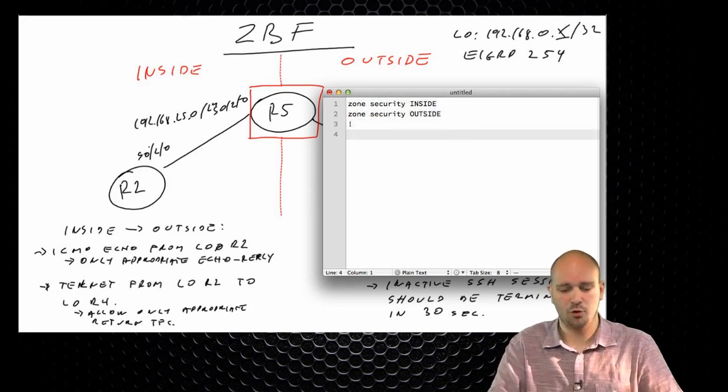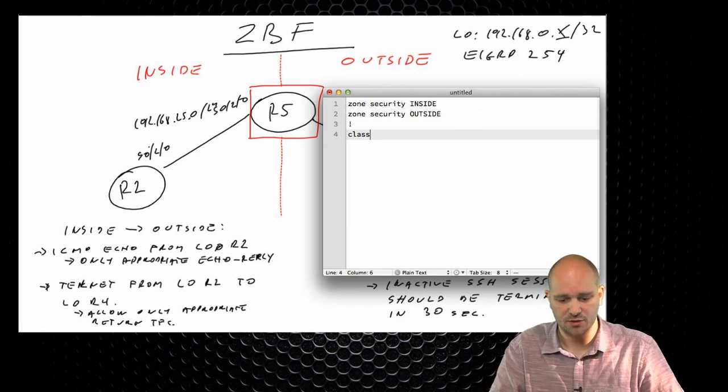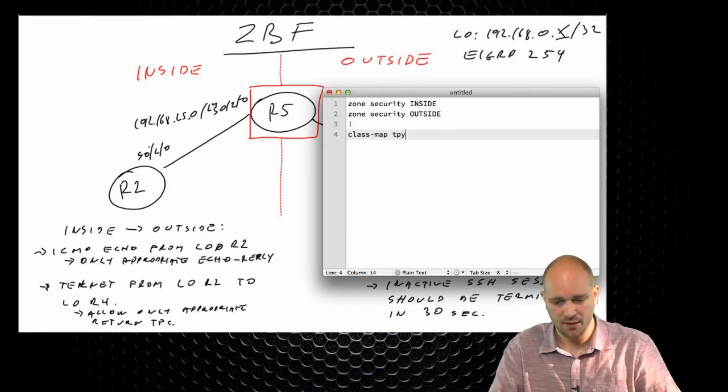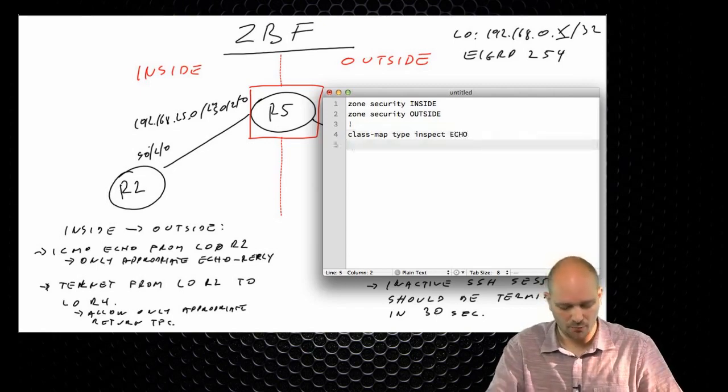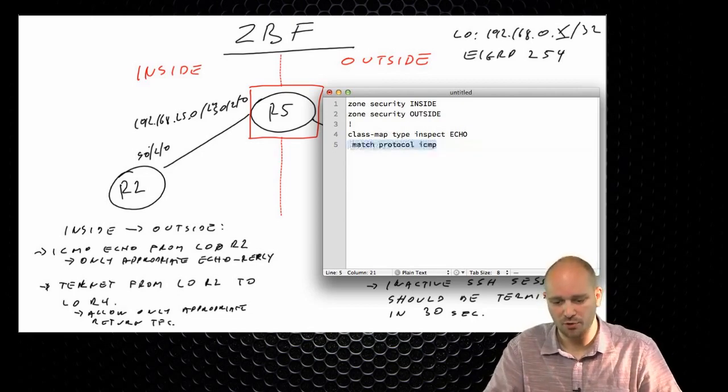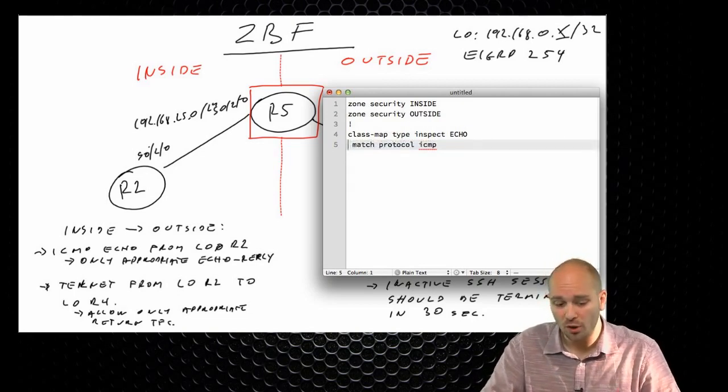So the next thing that I'm going to define is the classes of traffic. So I'm going to have class map type inspect, and let's say that I'm going to have echo, and here I'm going to have match protocol ICMP, but with match protocol ICMP I'm going to be matching all the ICMP traffic, but this is not what I want. I want only ICMP echo to be allowed.